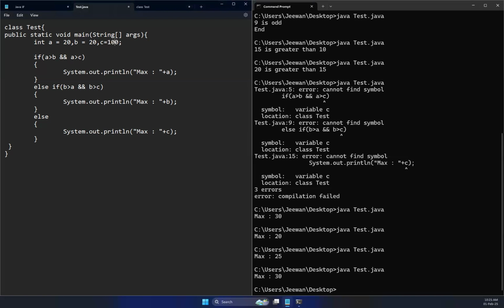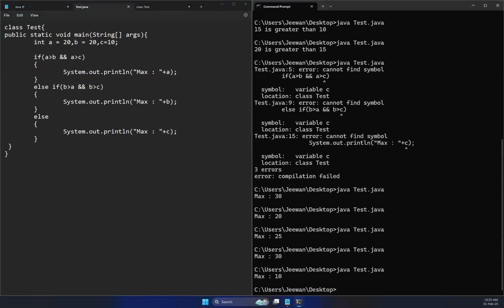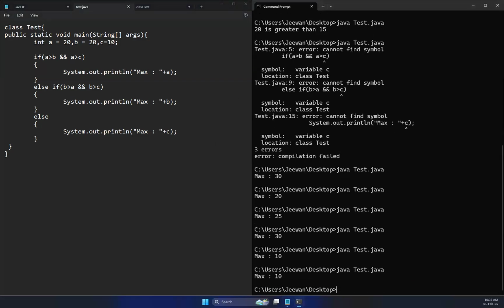20, 20, 10. Now, which one is the greater? It says max is 10. With 20, 20, 10 it says that. Now it's wrong. In this scenario, it's wrong. Why? It worked well for most of the cases, but in some scenarios it is not.